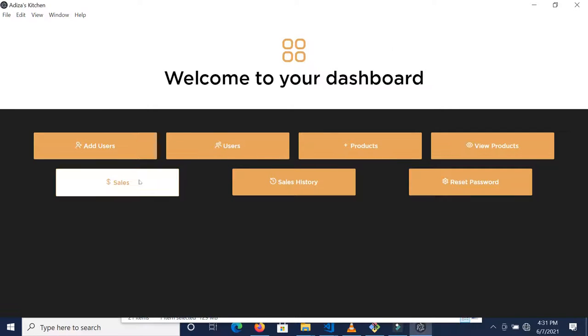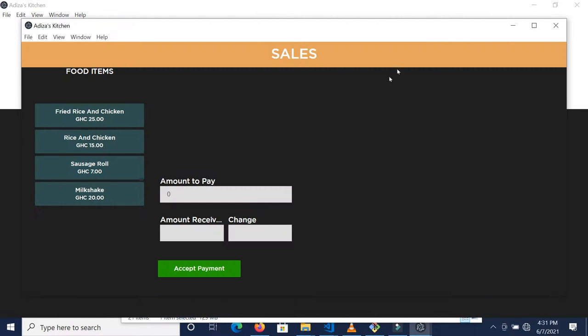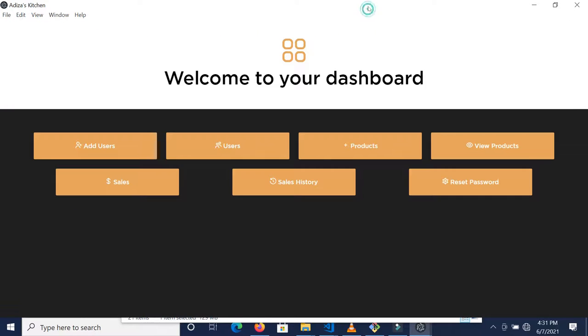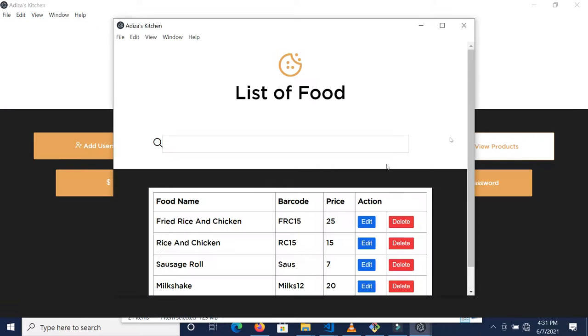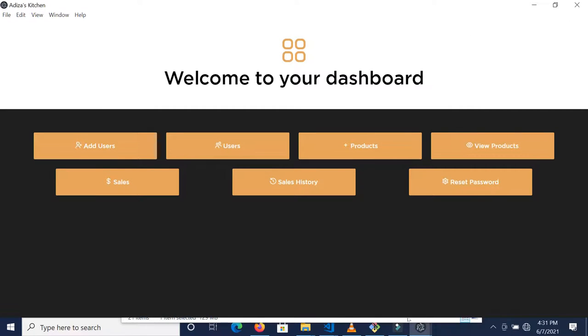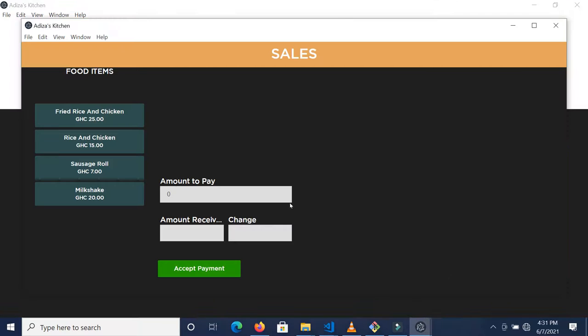Okay, so when I come to sales, the sales section will give you the list of all the food items that we have in our system. Bear in mind, when we come to view products, these are the food items available: fried rice and chicken, rice and chicken, sausage roll, and then milkshake. So if we come down here to the sales section, these are the food items that we are selling, right?